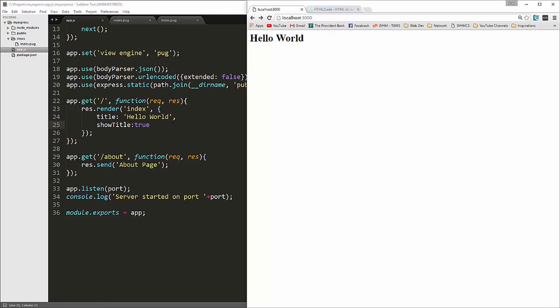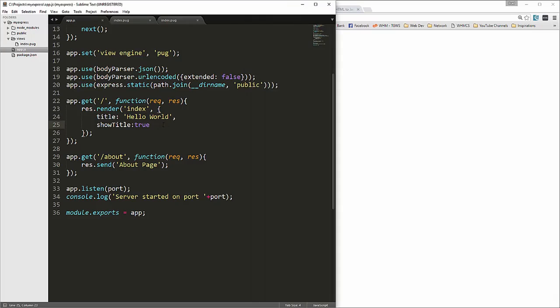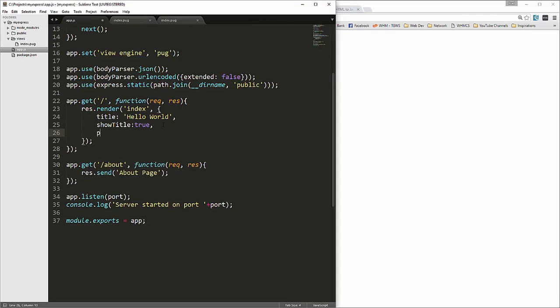We can also use for loops, or I'm sorry, each loops. Okay, so let's say we have people, and we'll just put some names in here.